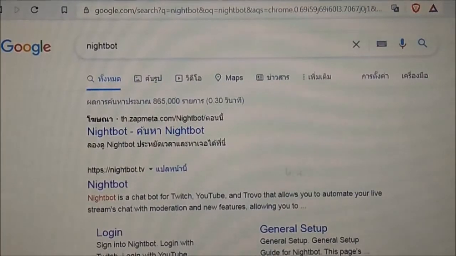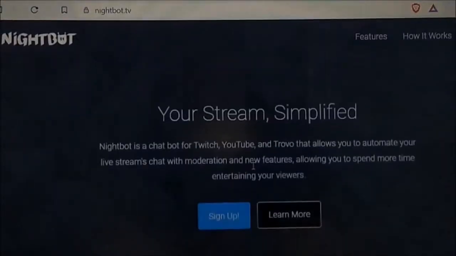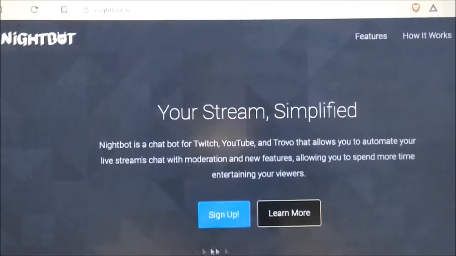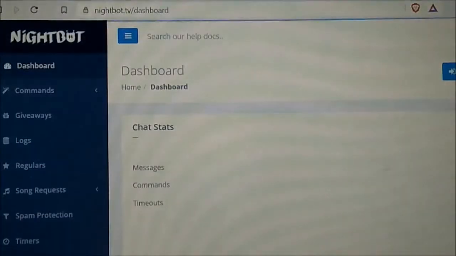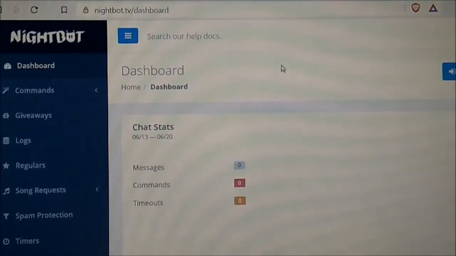So first thing that we're gonna do, guys, is to search Nightbot dito sa Google. So let's click this one, Nightbot. So ayan na. So we will sign up this year. And ayan na. Ito na tayo sa join channel.